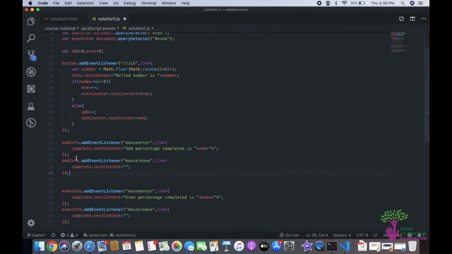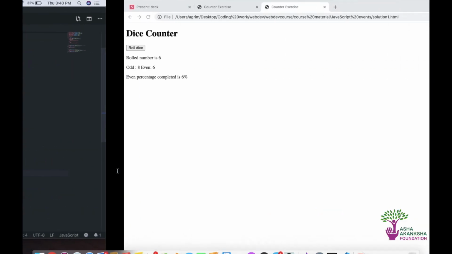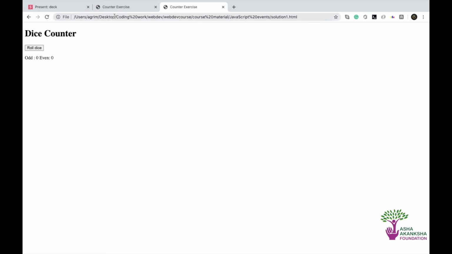So now what we've done is we've added an event listener to change the paragraph's contents to odd percentage completed is odd percent. And we've added an event listener to change the paragraph's content to an empty string as soon as our mouse leaves that particular span, right? So now if I refresh this page, I should have exactly what I had here, right? I roll the dice, I'm getting roll number is 4, odd 0, even 1. I hover on odd, I'm getting this. I go away from odd, it vanishes. I hover on even, I'm getting this. I go away from even, it vanishes. And I can keep on doing this, right?